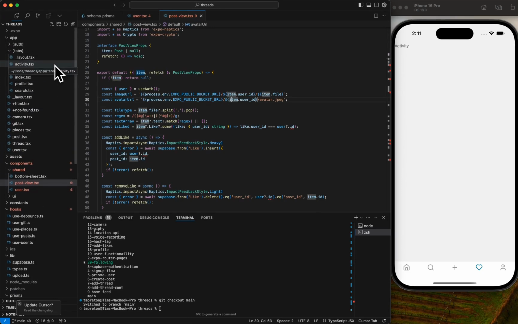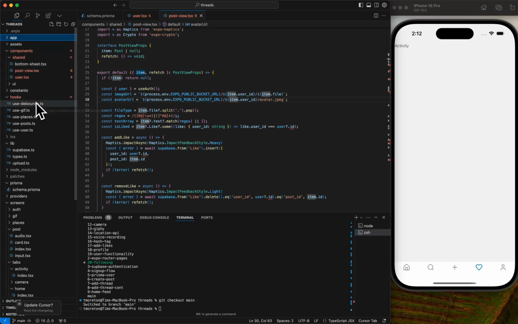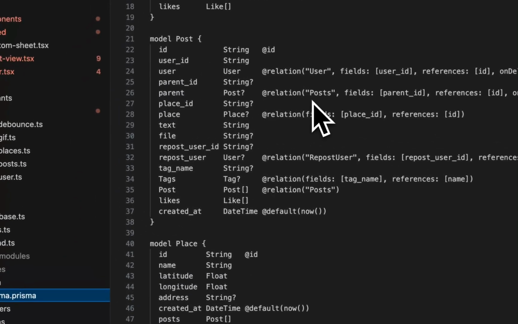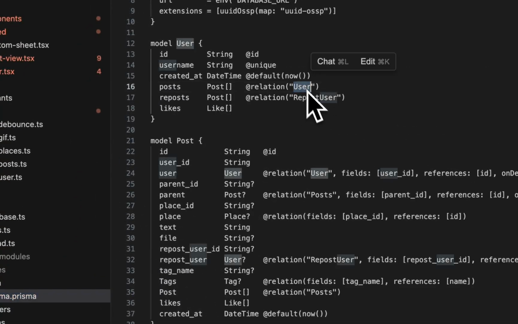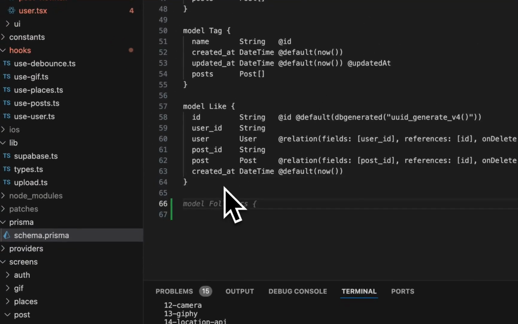So first thing we're going to do is close some of these tabs and create a new model for followers. And let's go to schema. It's going to be pretty similar to the association between this user and repost user. They're both referencing the same thing, so we have to define this relation. We're going to have to do the same thing with followers because it's going to reference the same table. Follower and following is going to be the same thing.